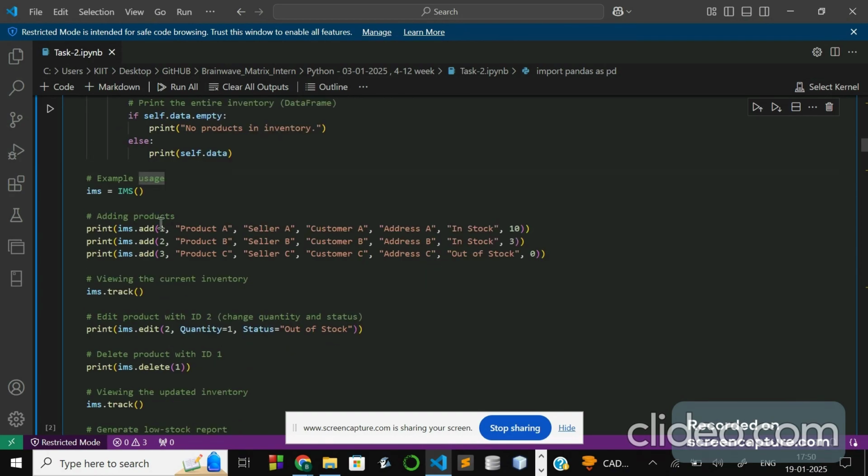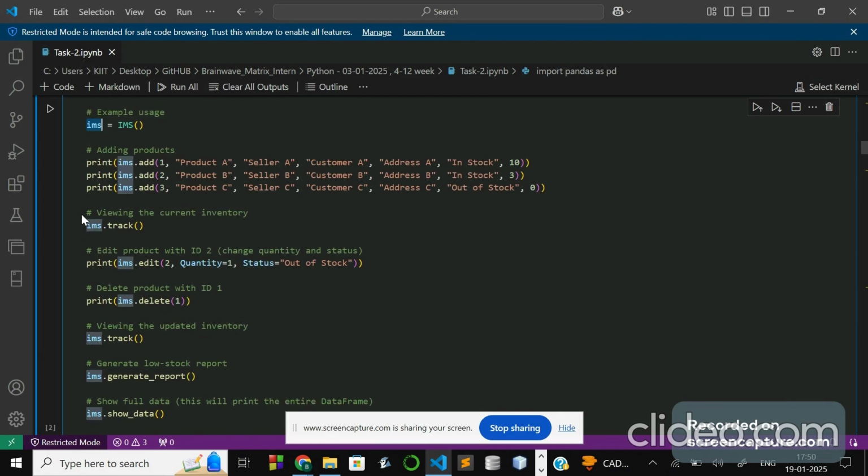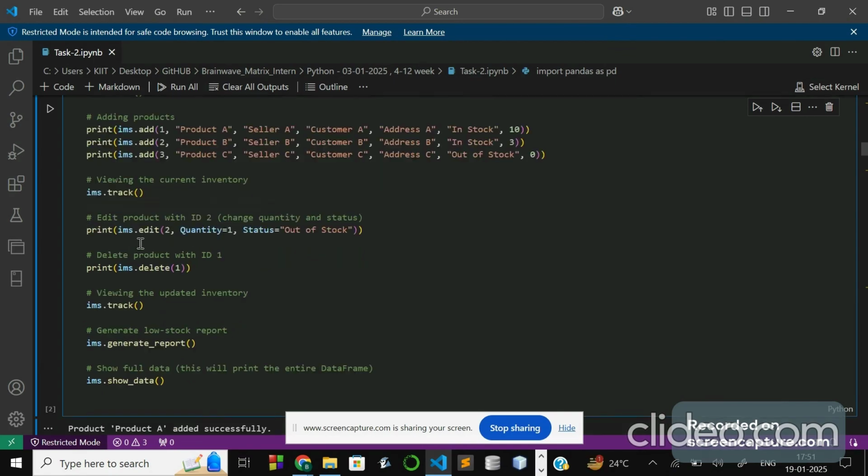And I have created an object reference for this IMS class, and I am adding manually these products, seller names, customer names, address, status, and quantities. So I am adding them. So when I am tracking this, it is viewing all the current inventory. So it is printing all three. And this is my print statement.